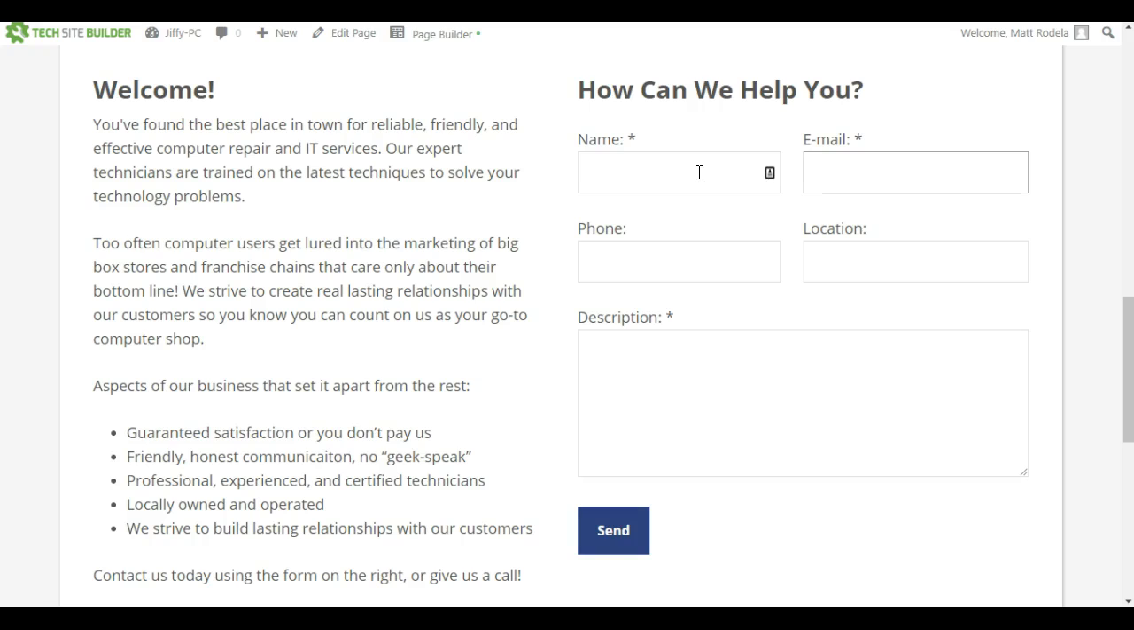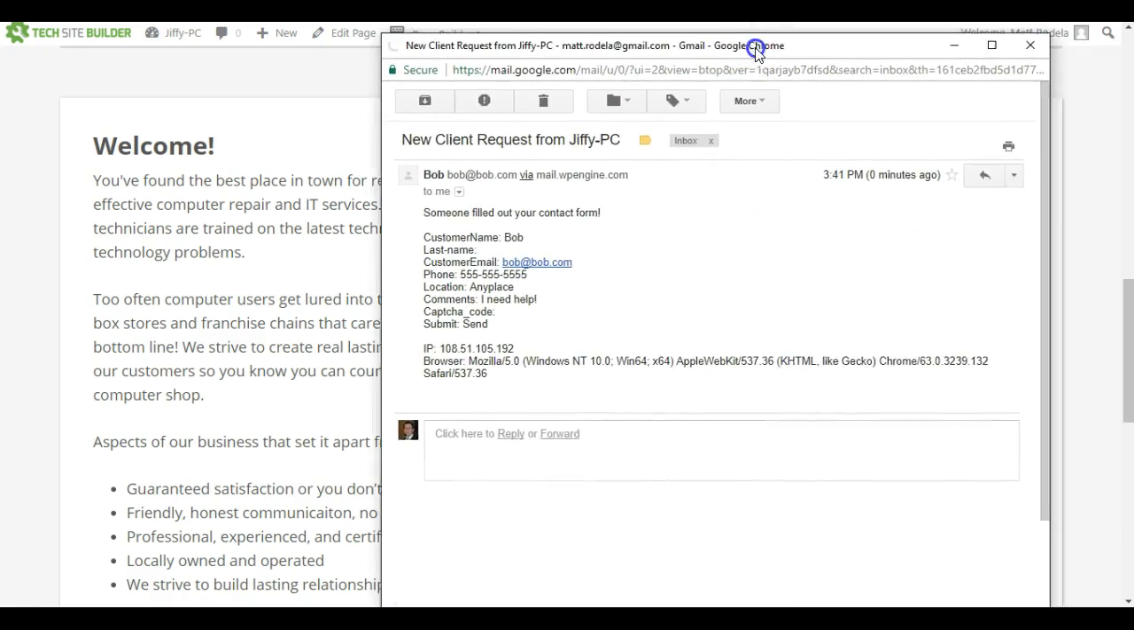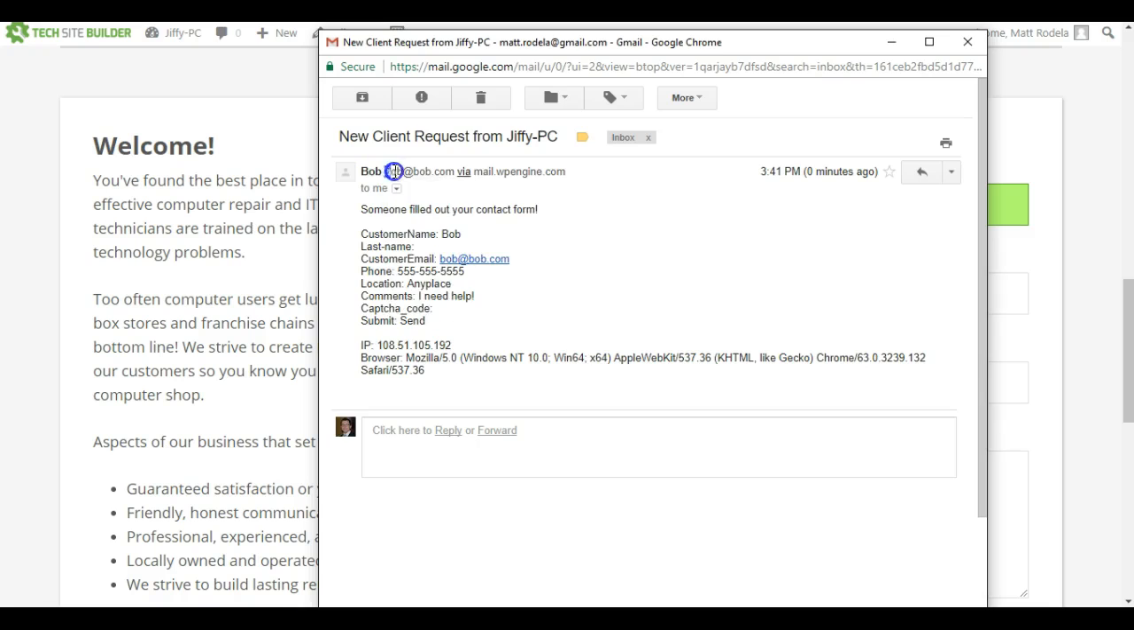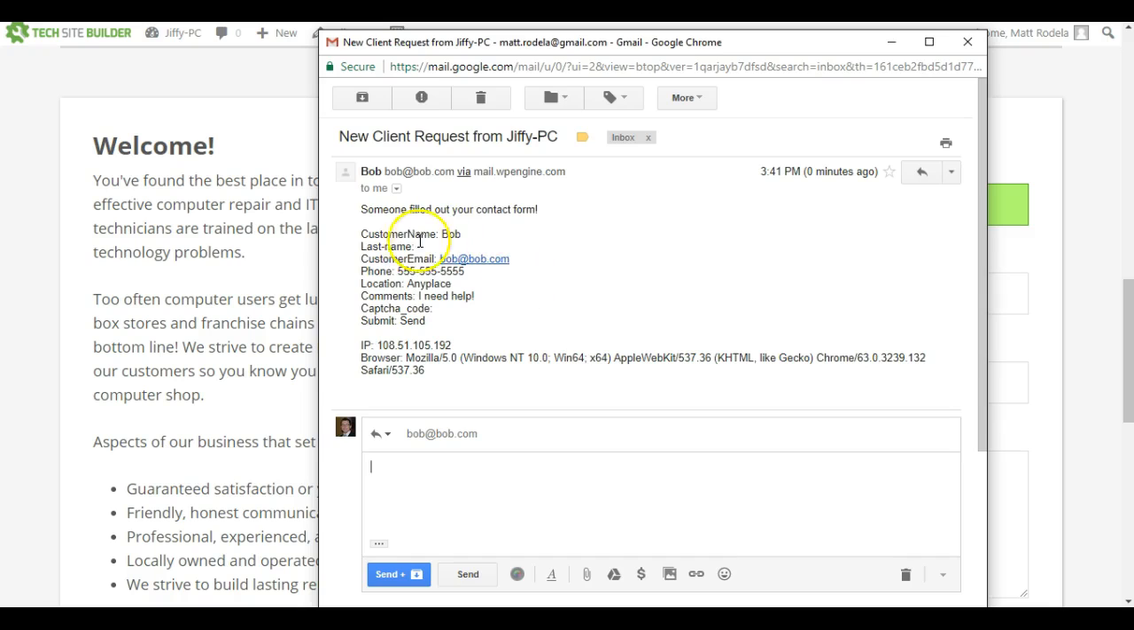By default, and this is a new change we just implemented, if I were to fill out your form and say my name is Bob and my email address is bob@bob.com, and I'll fill out the rest of this information. I need help. Now by default, if someone fills out the form like this and clicks send, the email was successfully sent, and then you will get an email that says it's from Bob and it's from bob@bob.com. If I try to reply to it, I'm replying to bob@bob.com. So that's all well and good.